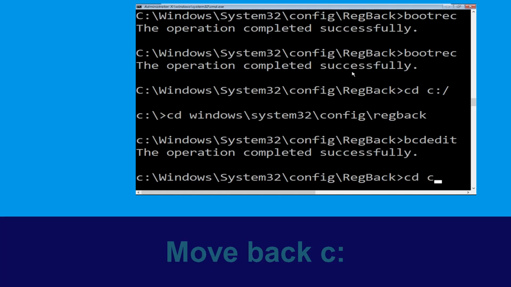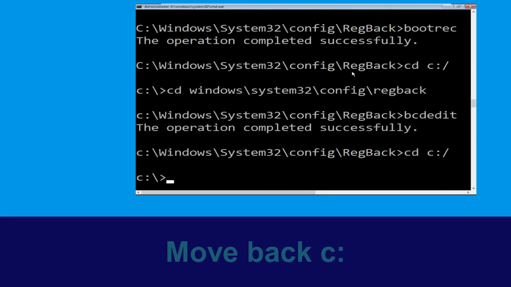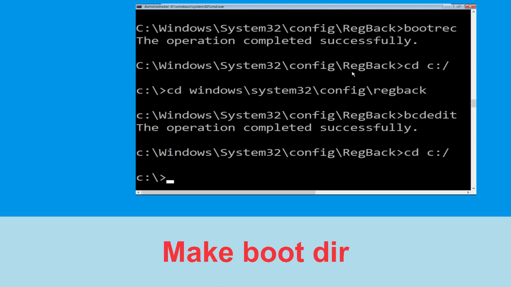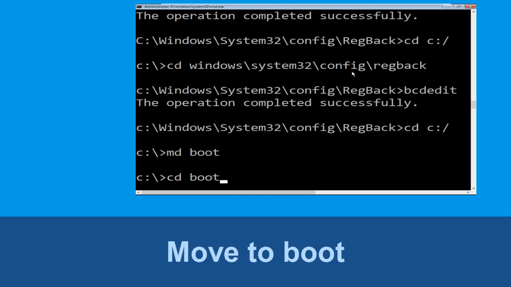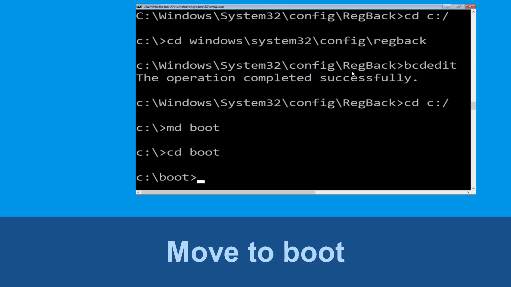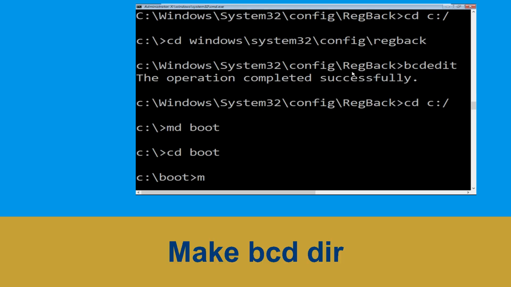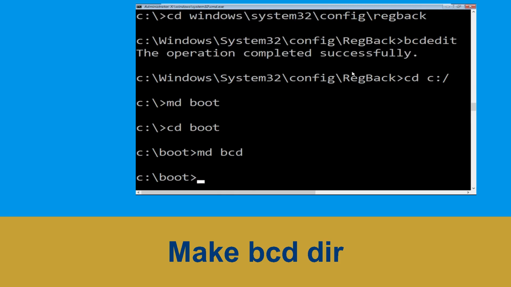Now execute this command. Type cd space c colon / and hit enter. Now execute this command. Type md space boot and simply hit enter to execute this command. Now type cd space boot and simply hit enter. Now type md space bcd and simply hit enter to execute this command.